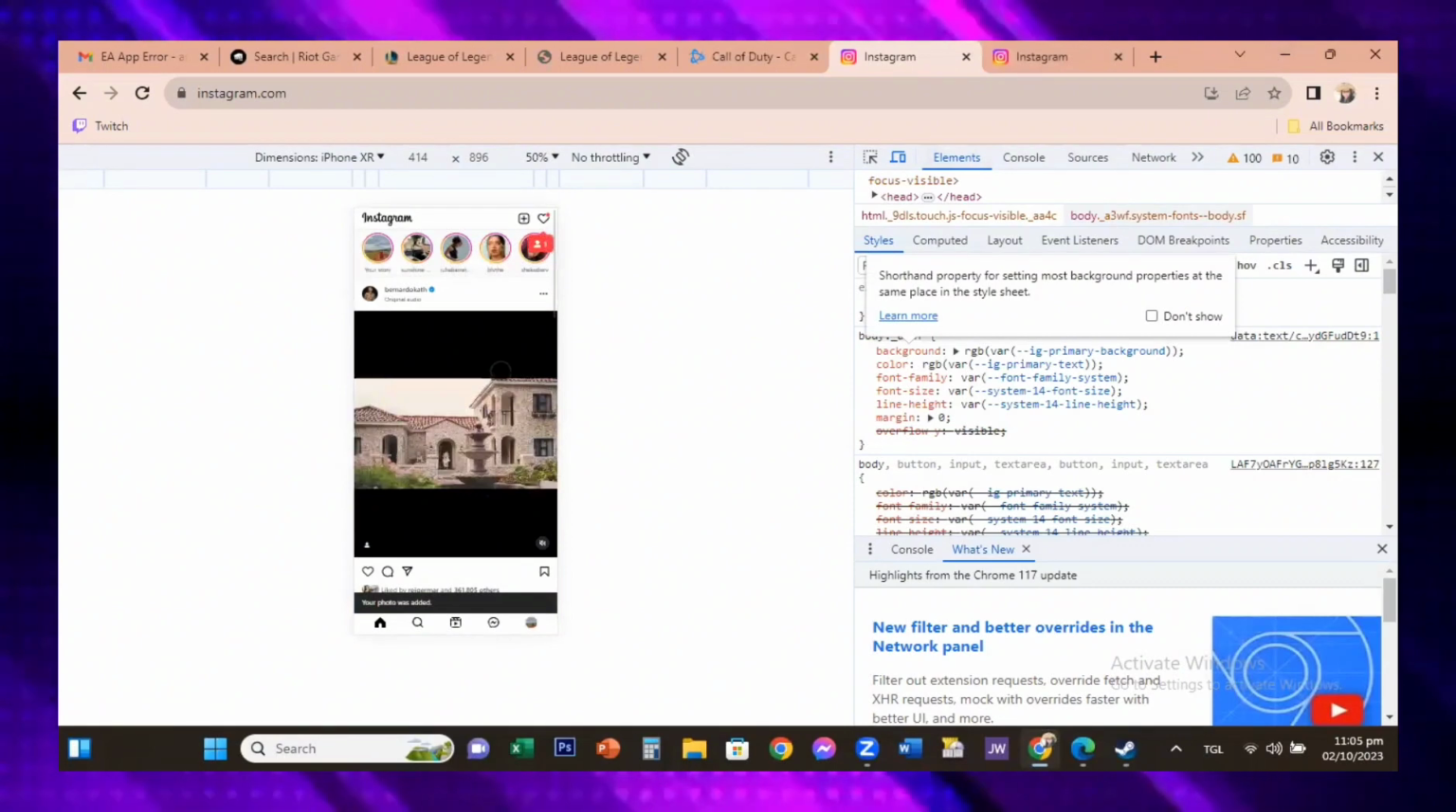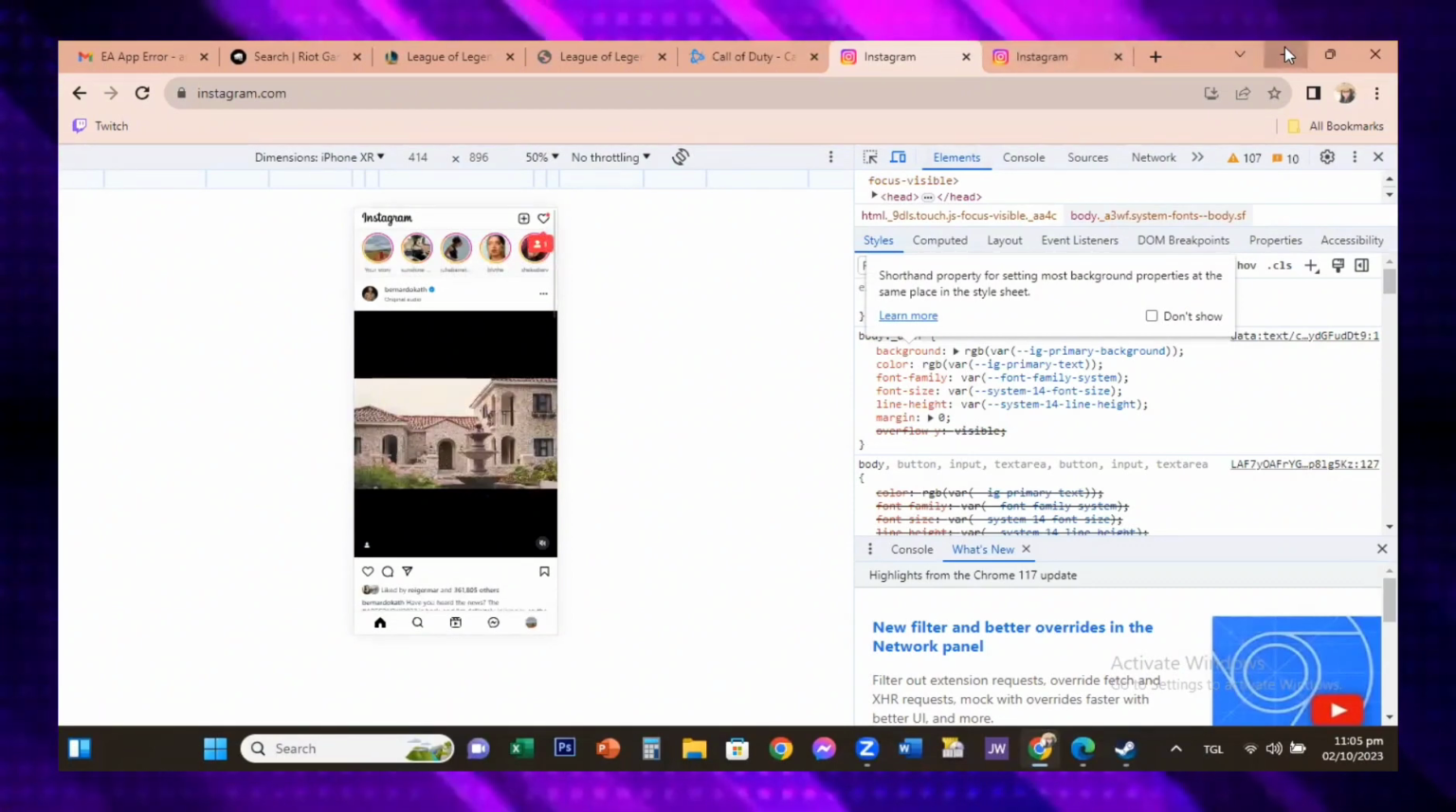And that's it, guys. That's how to post Instagram story from your computer or laptop.